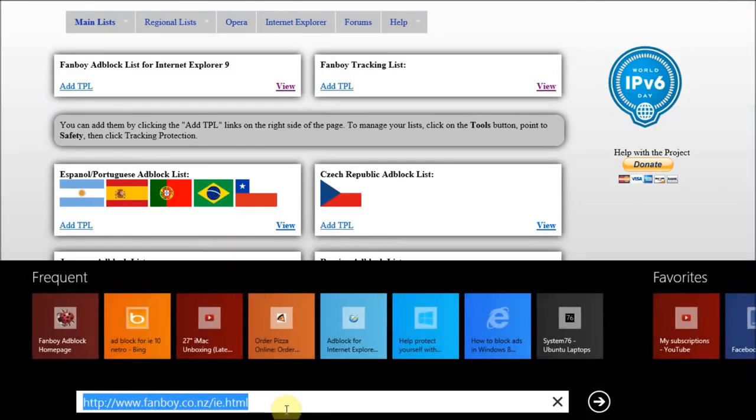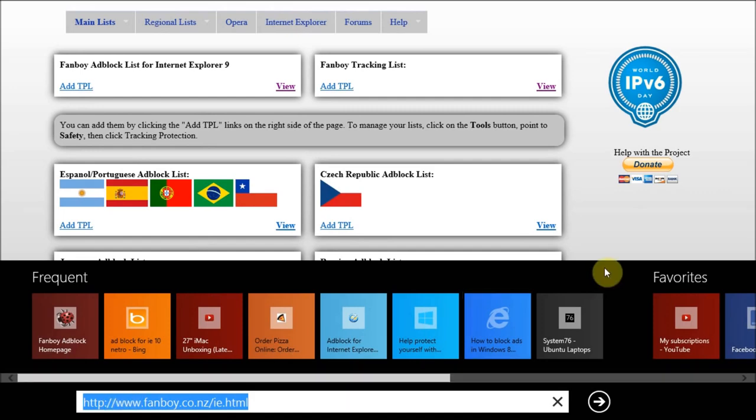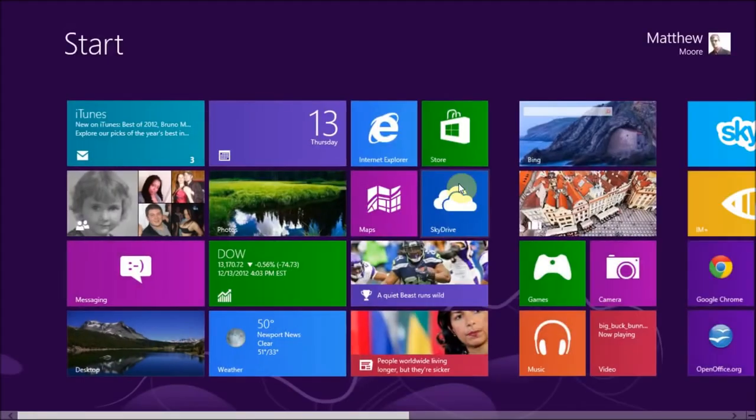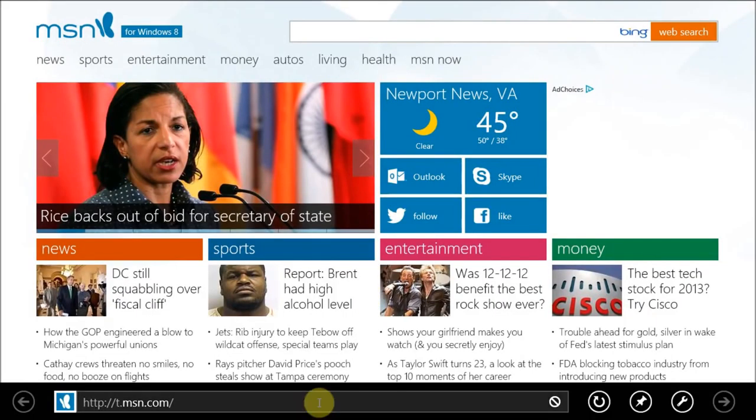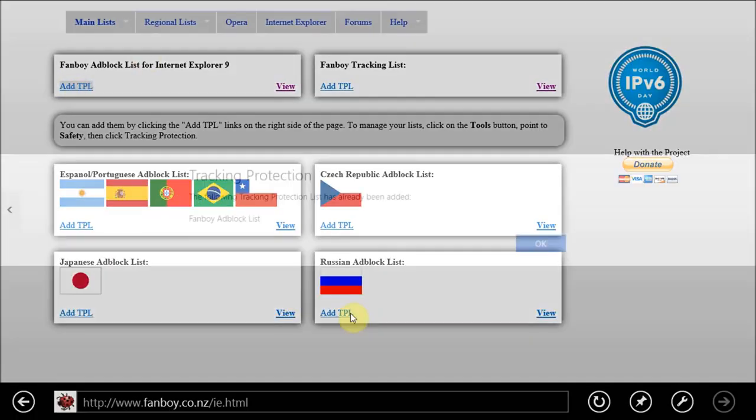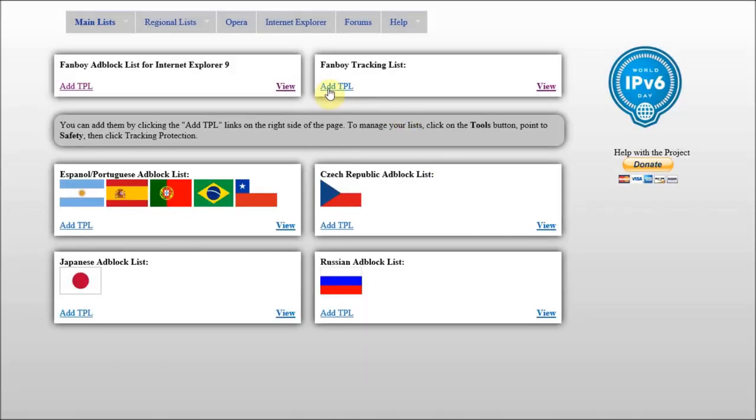There is the URL. It's http://www.fanboy.co.nz/ie.html. Don't worry, I will put this link in the video description below. Now, you will have to go to this link using Internet Explorer. If you click on this link using other browsers, it's not going to work. So go to Internet Explorer, then go to the link, click the Add TPL button there, and all your ads should be blocked.